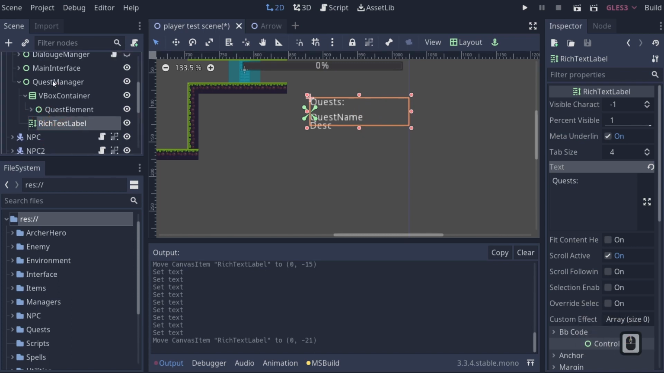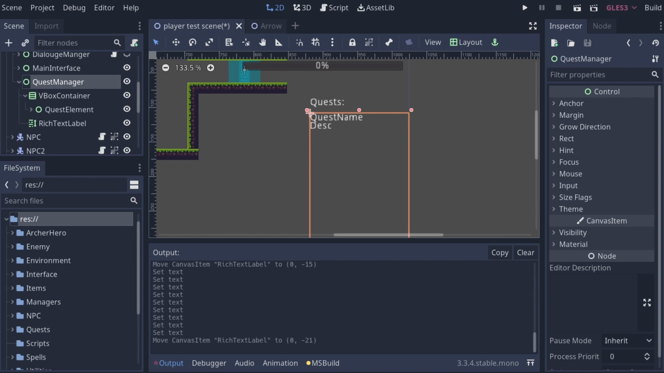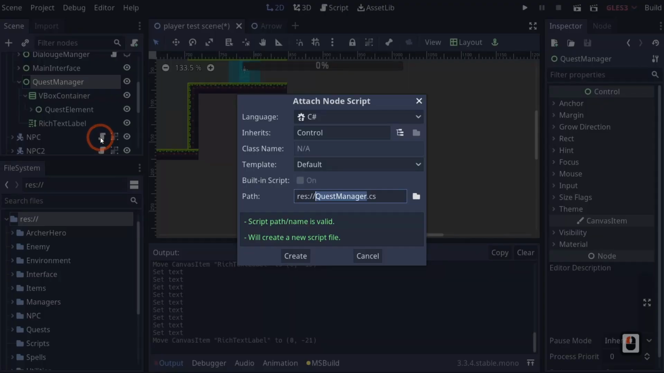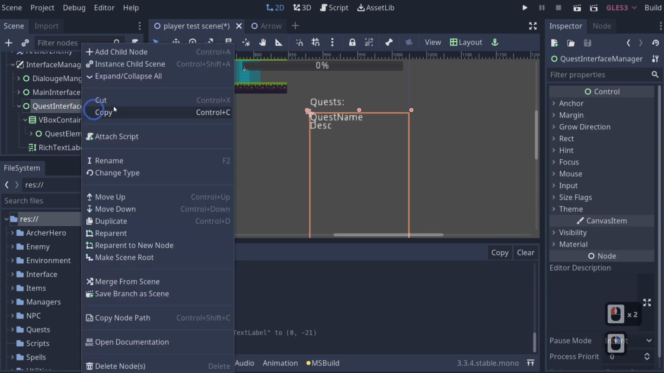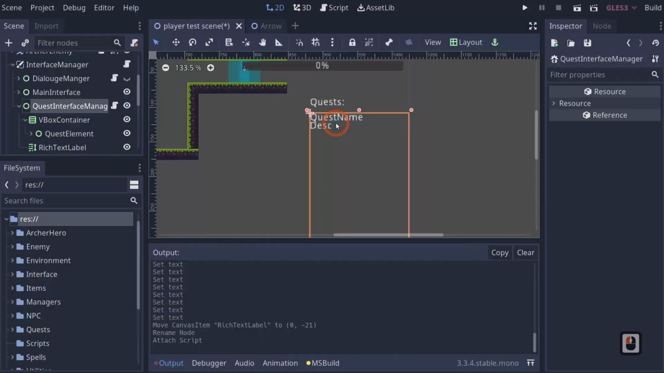And let's go ahead and set up our quest manager so that it can actually take in people's input. So what we'll do is we're going to right click our quest manager, attach a script, and I think we actually called it... I think all of our menu elements, I could be wrong. Let me see. No, it's called Dialog Manager. So I guess we'll say Quest Interface Manager because I do love my managers. We'll attach a script and call it Quest Interface Manager.